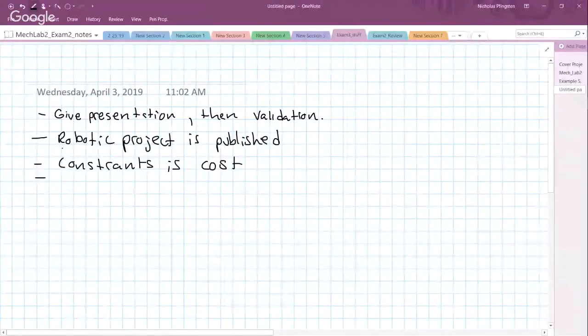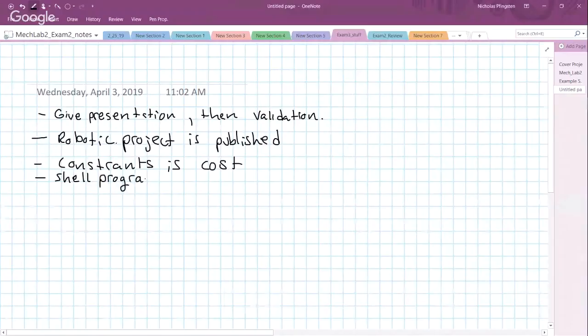It's important for you to realize that you don't write the robotics from scratch. We had a group last semester that didn't understand that the shell program exists. So I just want to emphasize, make sure you download the shell program just like you did for your project one. And then there's a bunch of resources here to help you guys out.